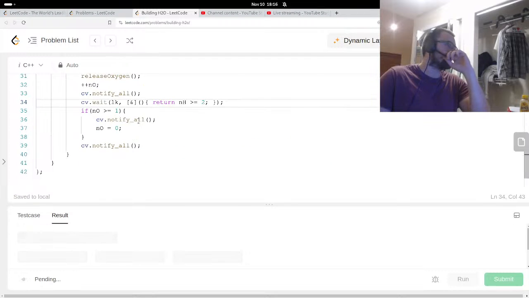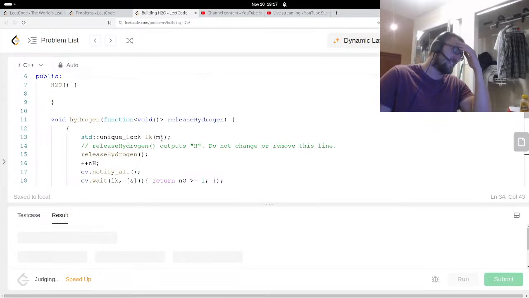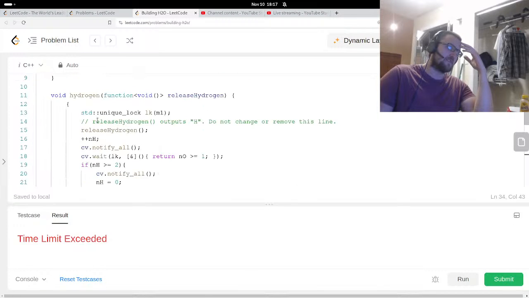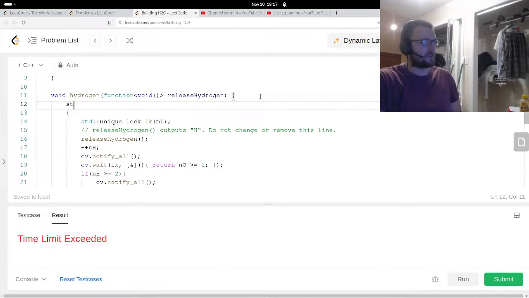I don't know what's happening here. This is like, what is going on? I don't really know why it's not working. That's what I'm confused about. So let's just start with cout: thread called created, hydrogen thread created.